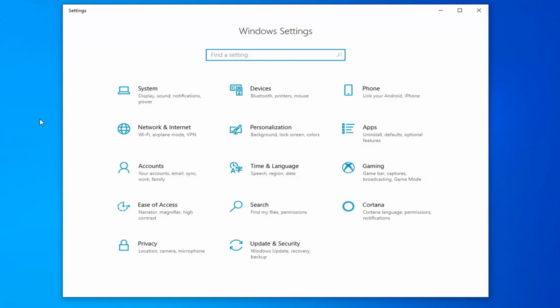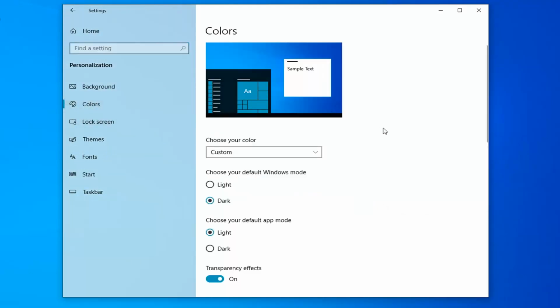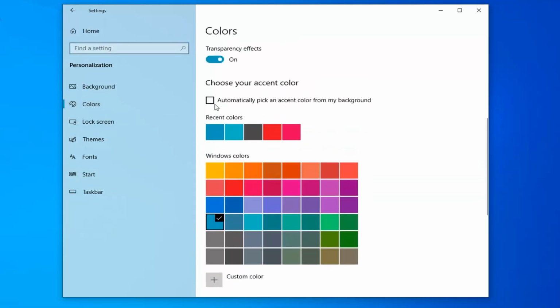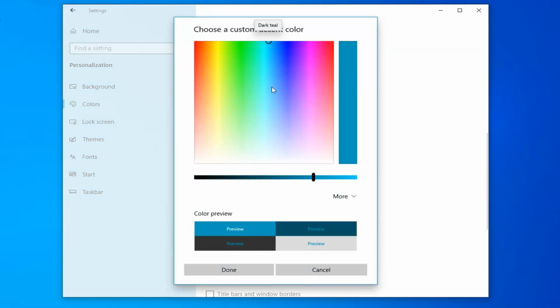Select the Personalization tile. Select Colors on the left side. And now on the right, you want to scroll down, and where it says choose your accent color, you can check mark inside the box to automatically pick an accent color from your background. Alternatively, you can select a custom color down here, and if you have a hex code or something, you can go ahead and modify it through here.